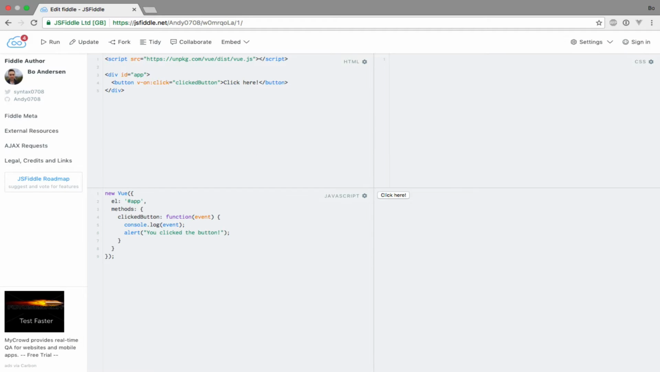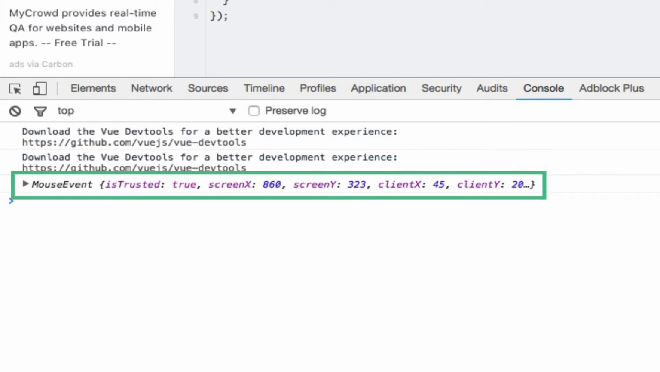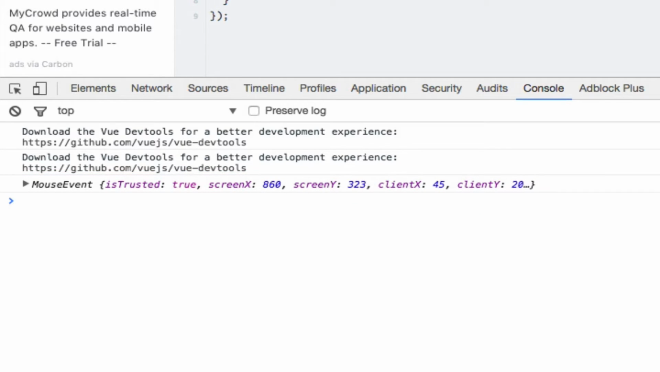Let's open the browser's console and run the code. Note that you are free to choose the name of the parameter. Opening the browser's console and running the code will show a mouse event object after clicking the button. This is a native JavaScript object and has nothing to do with Vue.js. For other types of events, we would of course see different event objects being passed as the first argument.